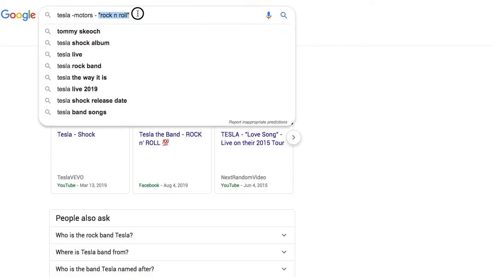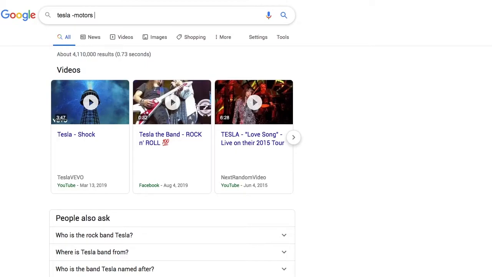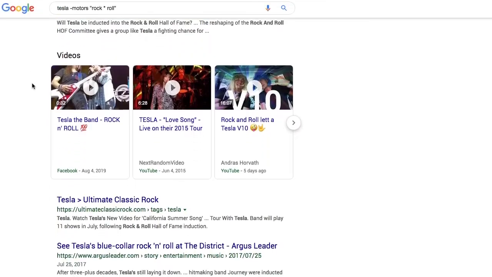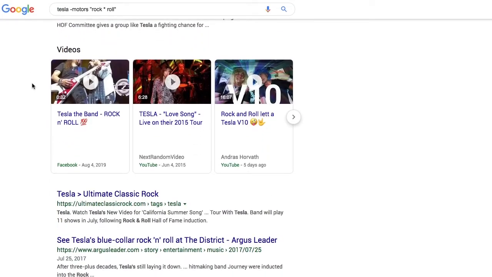So instead of writing rock and roll like that, what we can do is we can say rock space asterisk roll. This allows you to specifically include more about the rock and roll band, but you didn't care whether it was spelled rock and roll with the N or with an and or with the ampersand. So you can use the asterisk here to fill in for that, so it gives you a broader result.